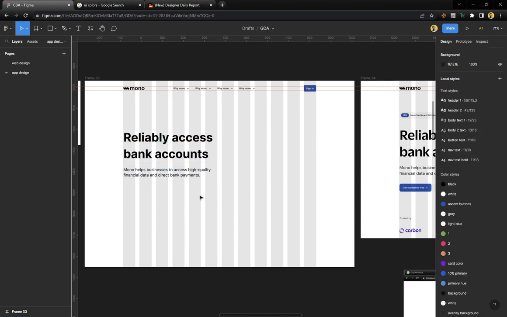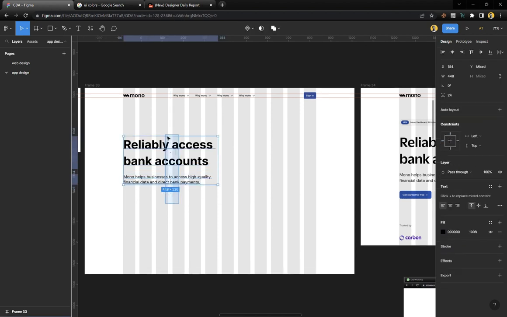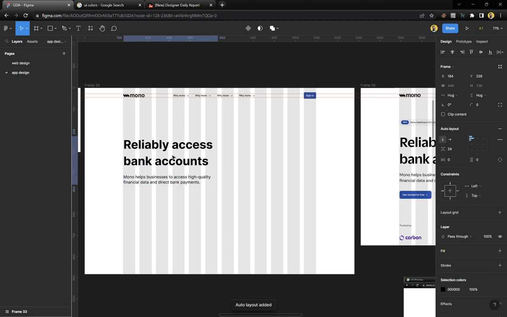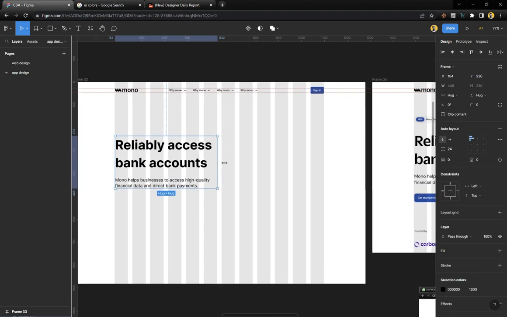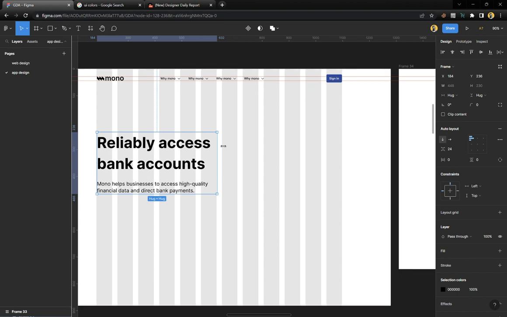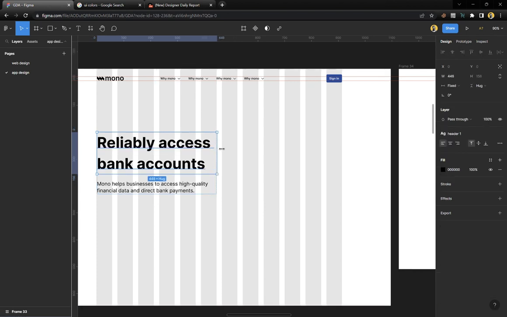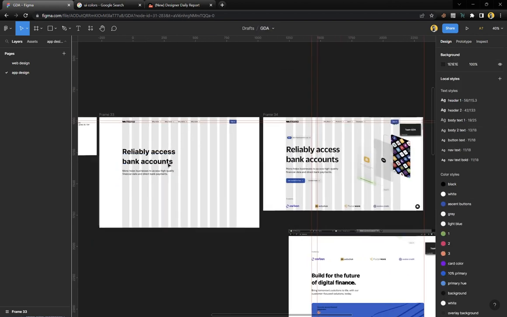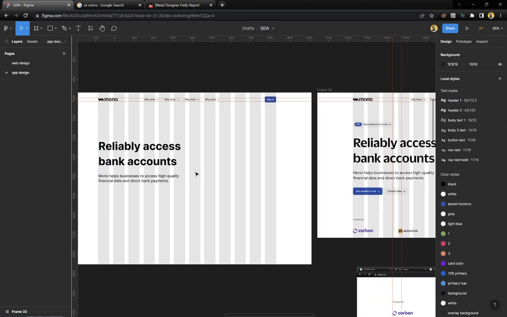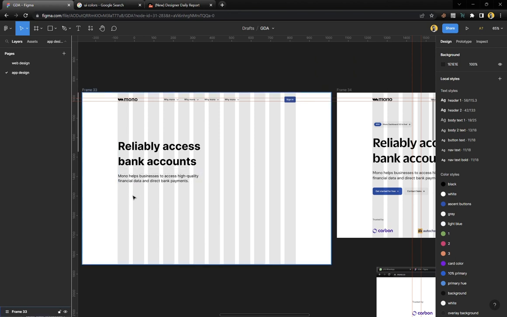Okay, we've already created that. And then this other one, select both of them, lock them in auto layout, and they are exactly where we want them to be. Right, move this in, move this in, move this in. Right, so we have that. And then the next thing is for the other button.